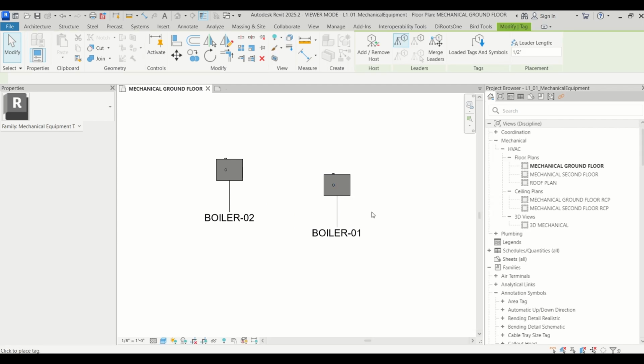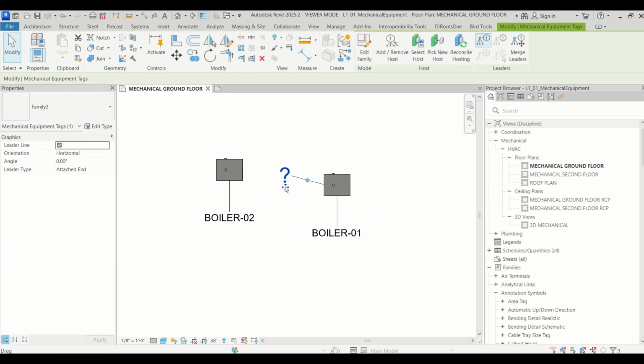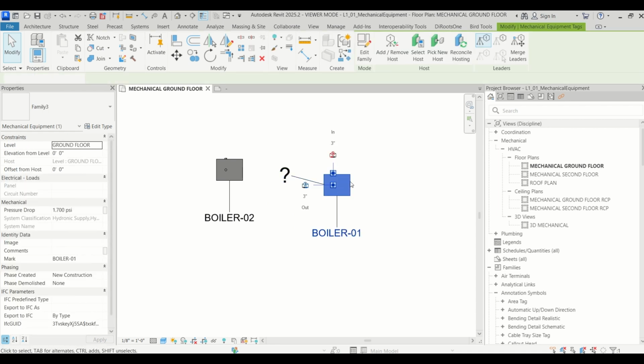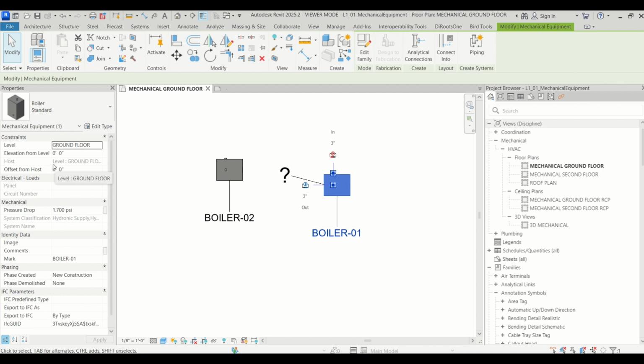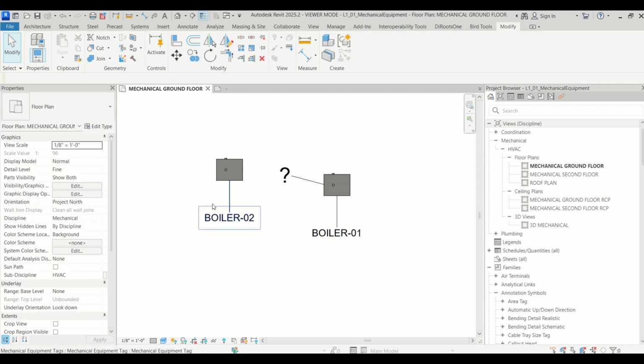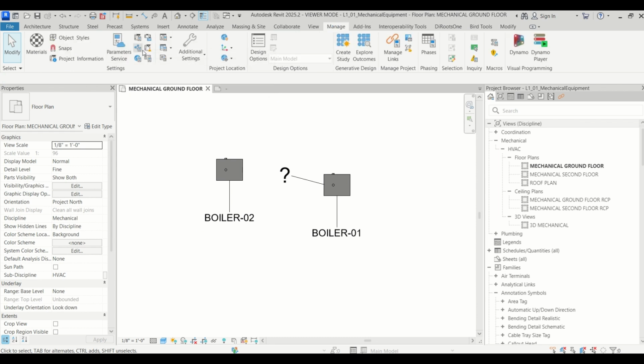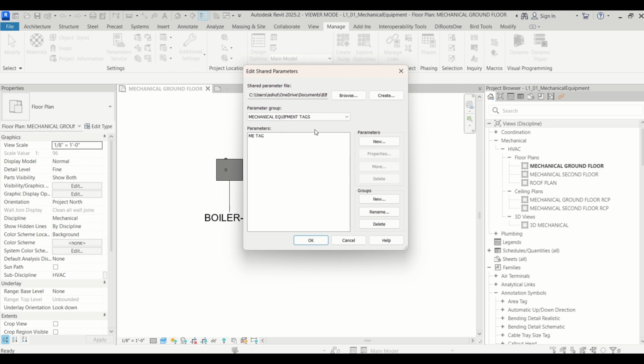Perfect, it's loaded now. So if I click right here, it's again showing the question mark, right? Why? Because if I select the boiler, that MG tag parameter is not visible right here. So I can't fill the value, right? How will it be visible in that case? For that, I'll go to the manage tab right here, and I'll go for shared parameters again. I'll click on the same parameter that I want inside my elements as well, right? Because both the parameters should be linked with each other, right? So I'll click on OK.